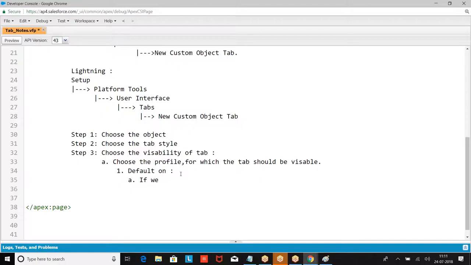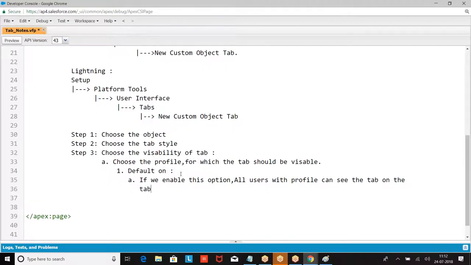If we enable this option, all users with this profile can see the tab on the tab panel. The next one we had, default off.